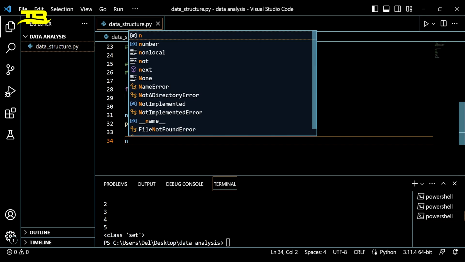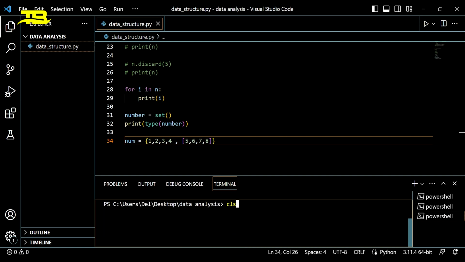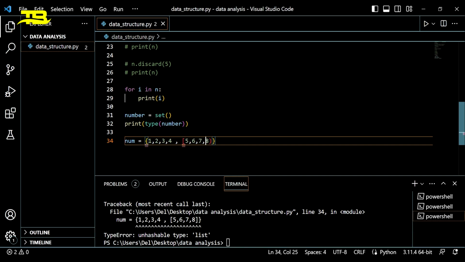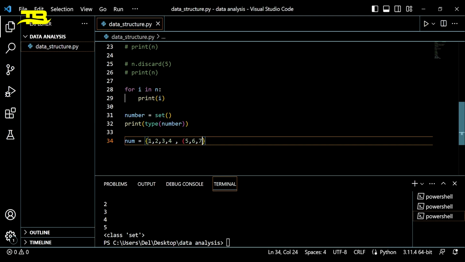So let's suppose I am writing num equals to, this is my simple set 1 2 3 4, and if I want to store 5 6 7 8 in it, it is not possible in sets. It will give me an error, unhashable type. But if I want to store a tuple in it, I can. It is possible. If I run this code, see, it is possible.